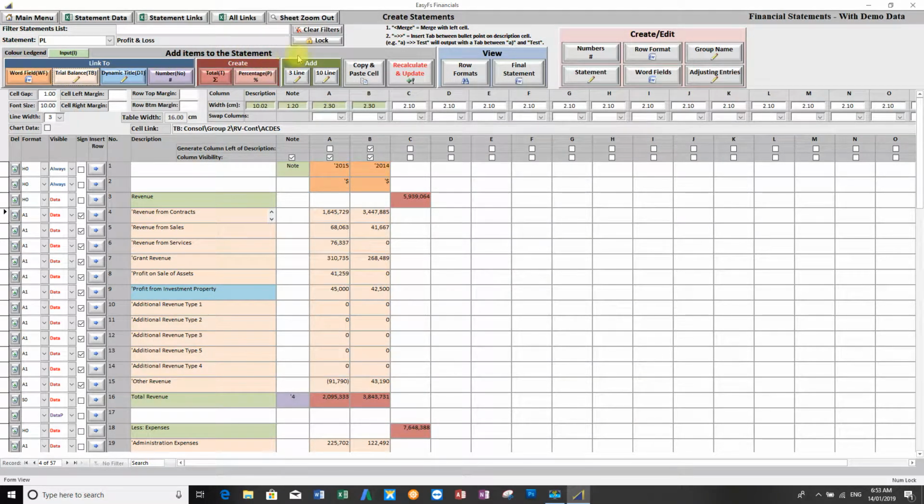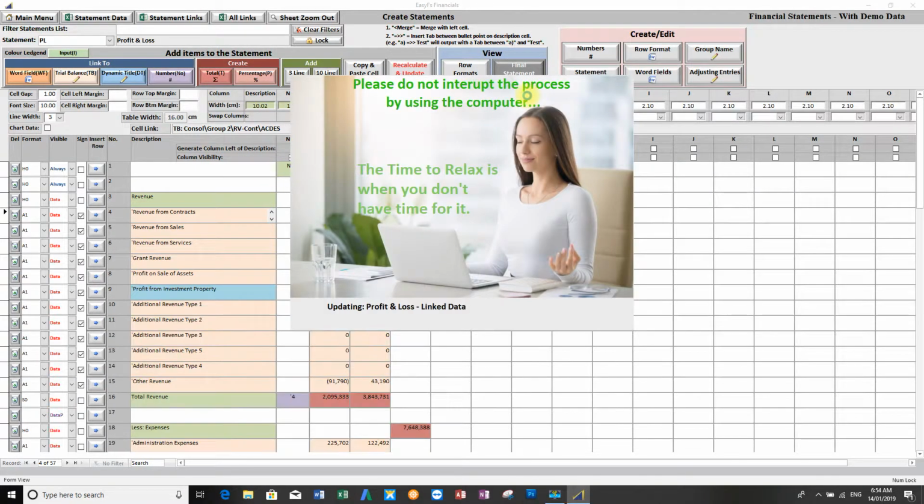And these are the other functions you'd use, which are highlighted from here: add items to the statement, or these are the items you'd use to prepare the statement. Here's where you can actually view the statement on Word as to how it's going to actually look in your final report. So I'll just run this one, which is the P&L.